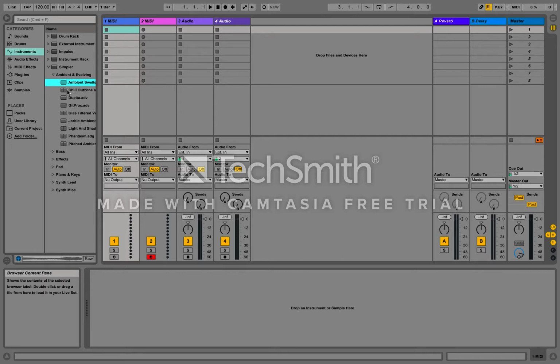using your cursor you can preview the sounds. Just turn that down a little bit. You can also navigate using your arrow keys on your keyboard.